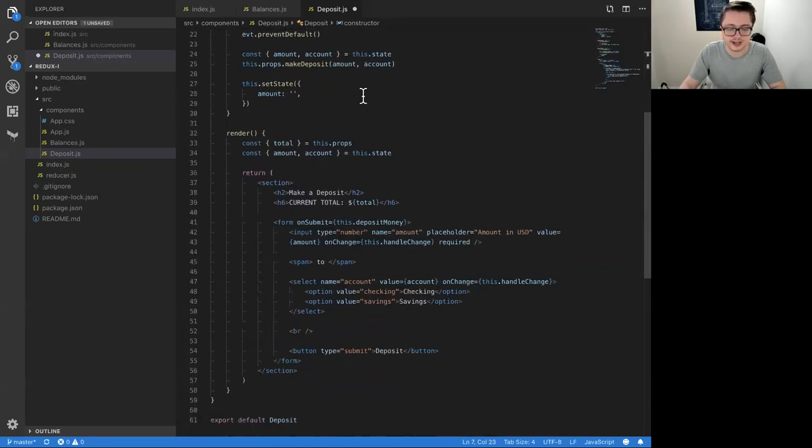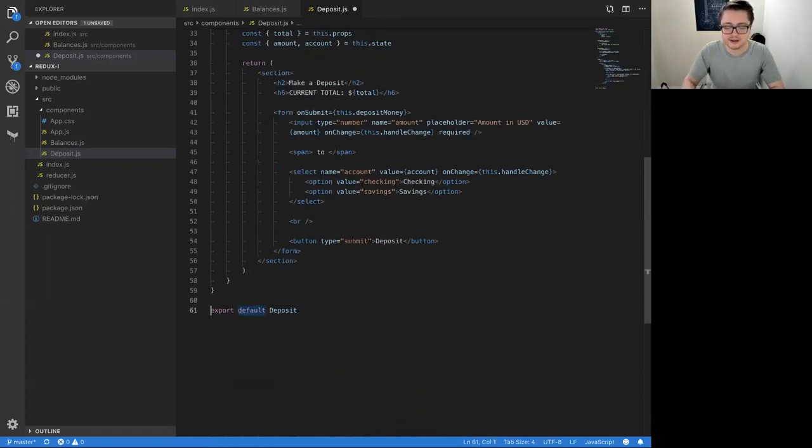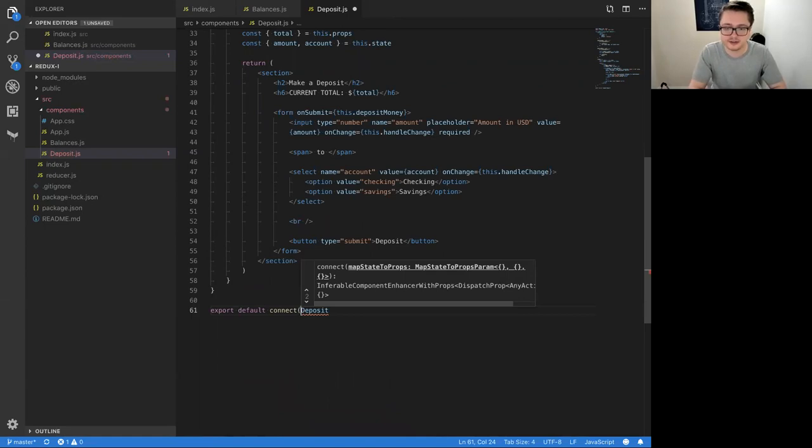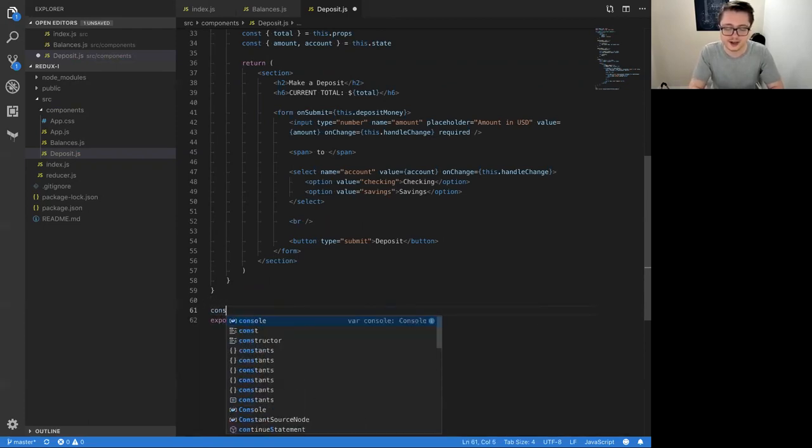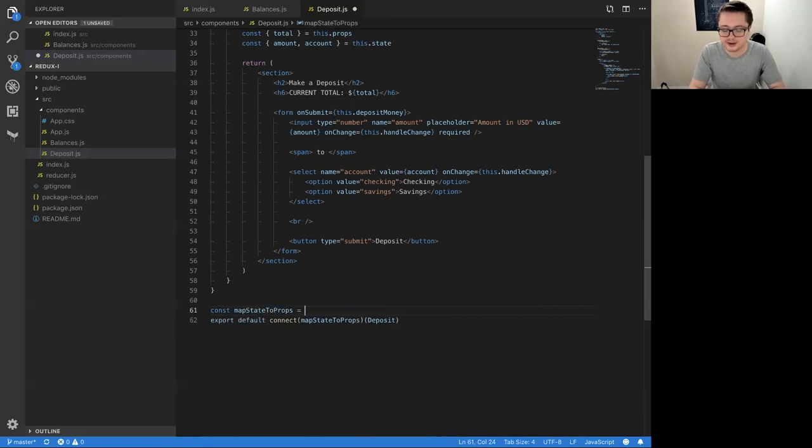We need to connect our component using that function down when it's exported. Remember, that's a higher order function. So it's a function that returns a function. So we're going to call connect. Connect is going to call deposit. We're going to pass through mapStateToProps, right? We're going to create that function. We're going to say const mapStateToProps equals state, arrow function.